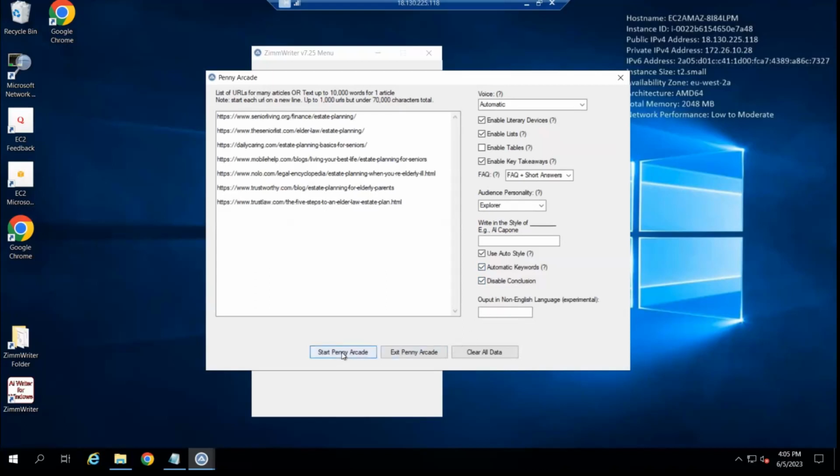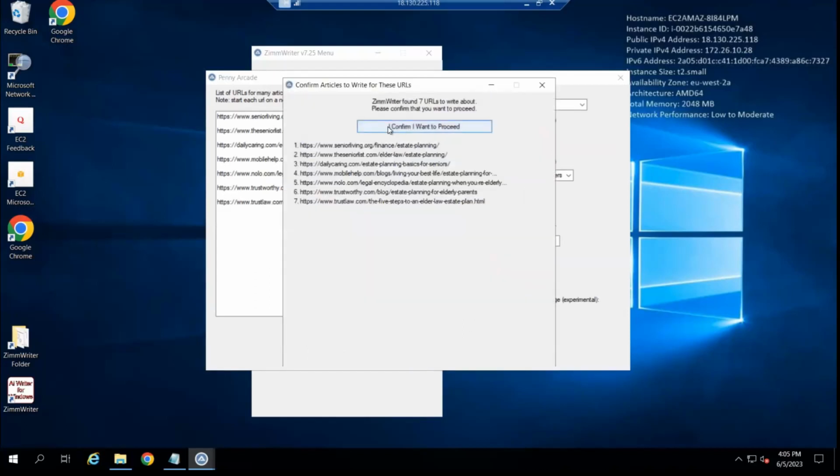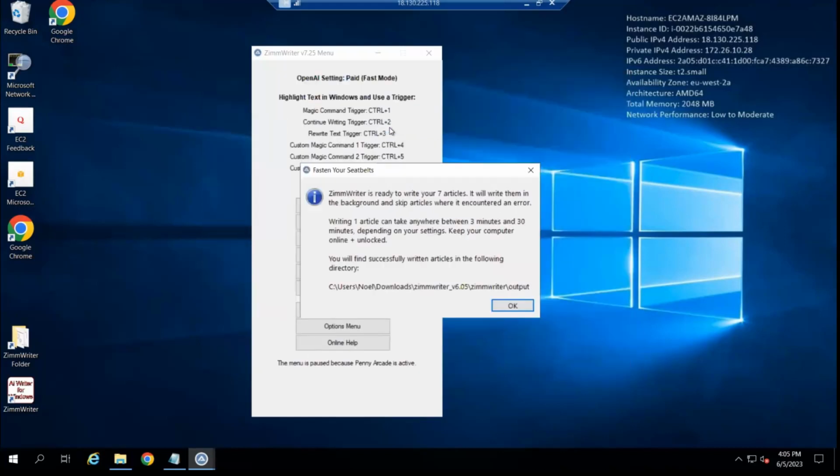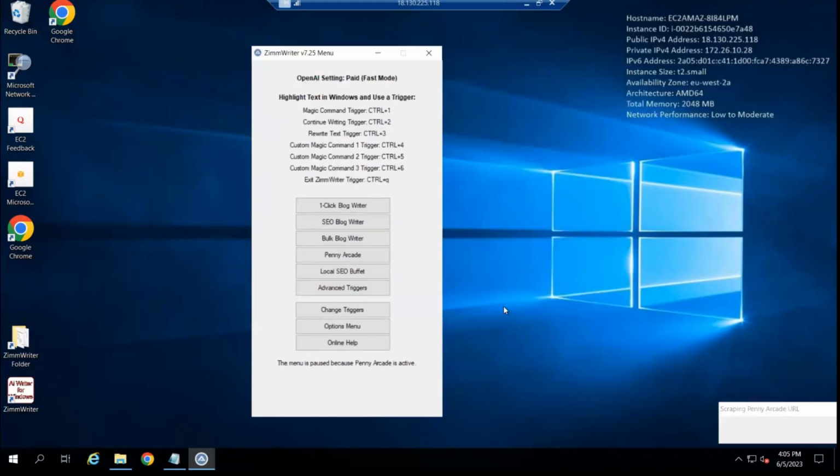And I'm going to start Penny Arcade. And I'm going to confirm 7 articles. And I'm going to say, okay. So it's going to start building.